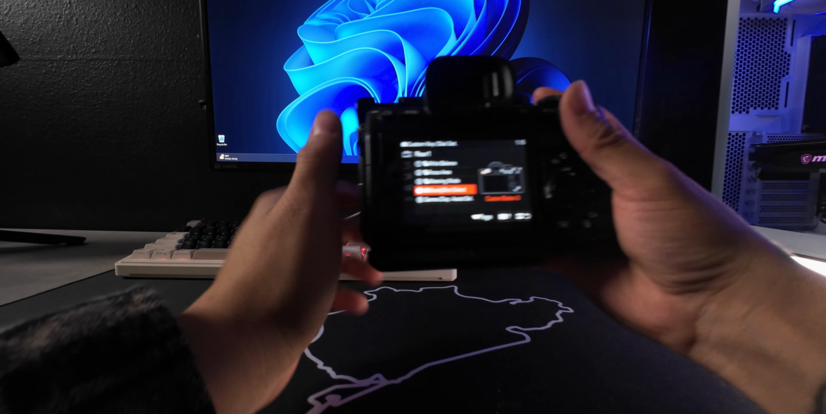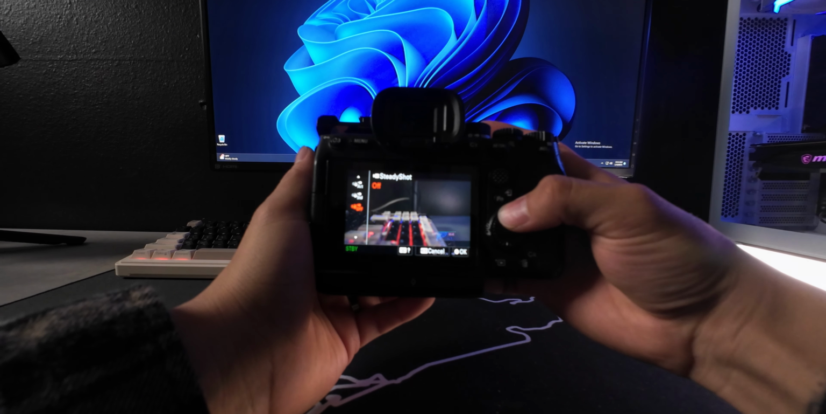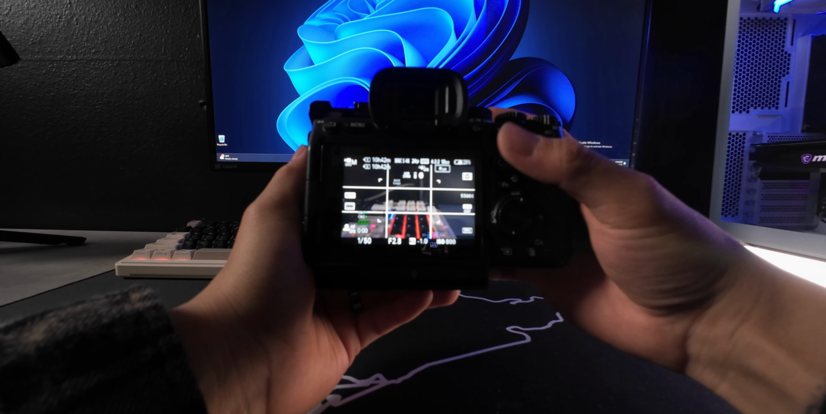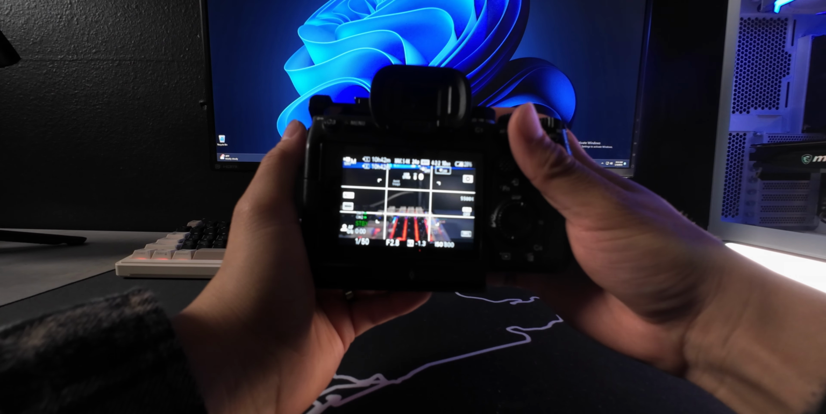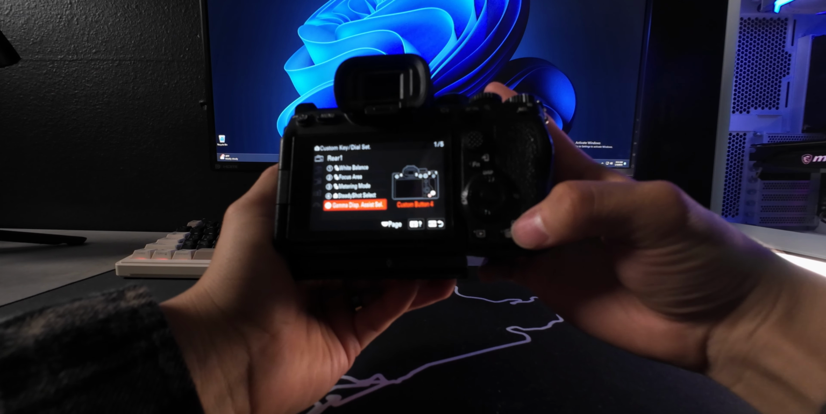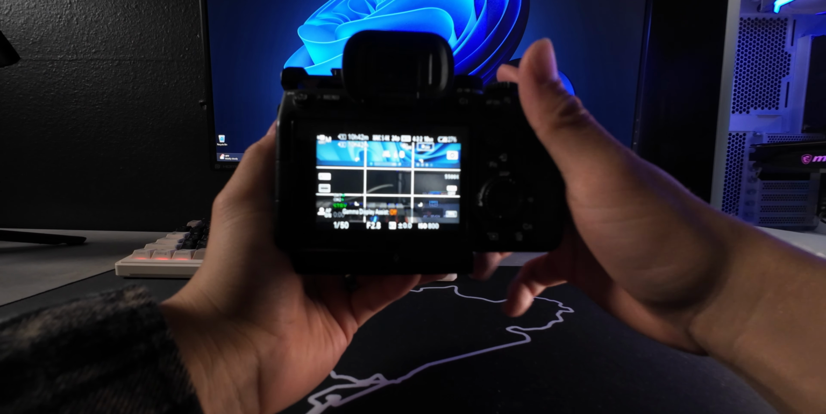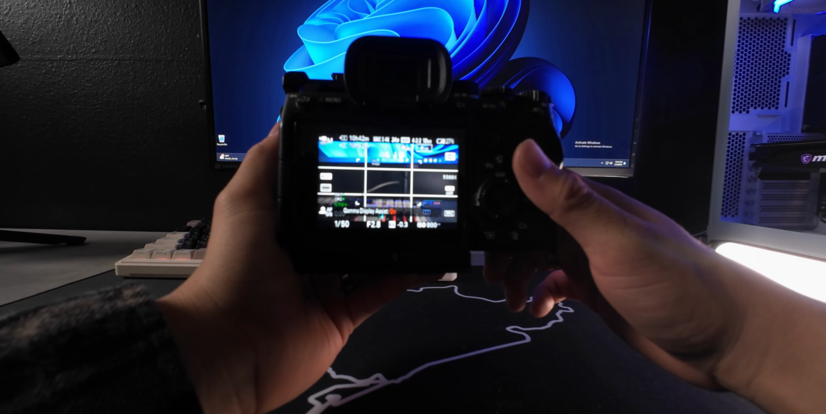For my custom button 3, the one right here, that is set to SteadyShot. So I can have it standard, active, or off. And if you have it on in active and you're using the gimbal, it can kind of conflict with that. I only have it on really if I'm shooting handheld. For custom button 4, the trash can down here, that is set to gamma display assist. So if you're shooting in S-Log3, if you have it on, it'll just throw in like a Rec 709 preview.